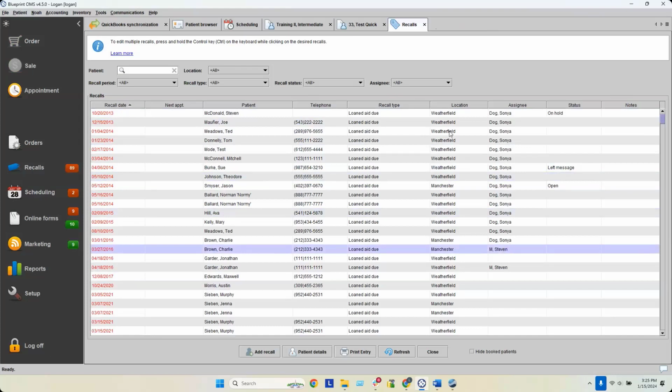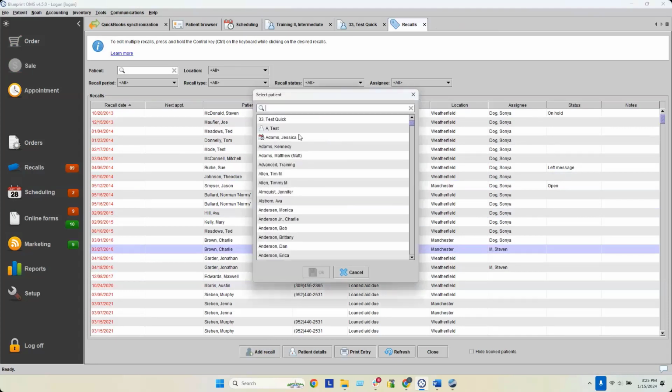You can add new recalls by selecting the Add Recall button in the bottom left-hand corner. Let's say that there's a patient that we need to call back in order to schedule a follow-up appointment. In order to add them to the recalls list, we'll select the Add Recall button in the bottom left-hand corner here. We'll stick with our TestQuick 33 patient we've been working with and hit OK.